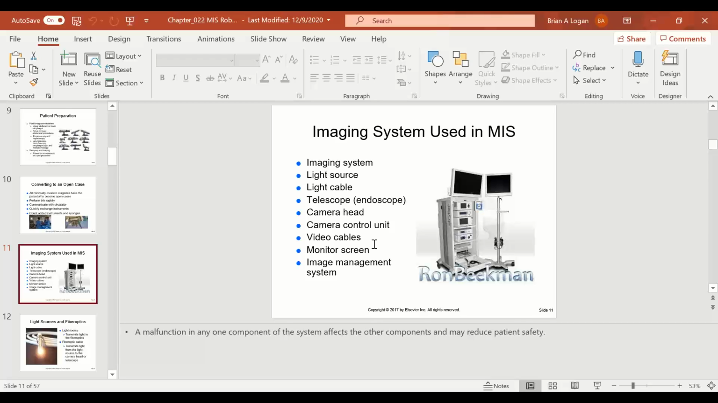And then you have an image management system, which is basically like a hard drive. It's a computer system that stores all the images and video recordings and all that stuff for later access. You can burn down to DVDs. You can print out those pictures to show the patient what you saw inside of them.